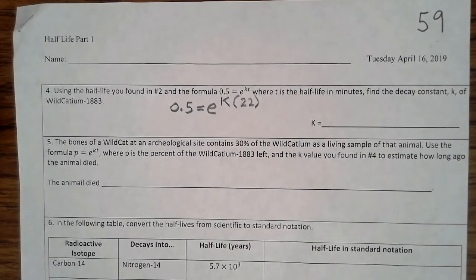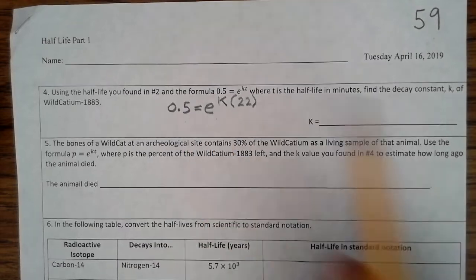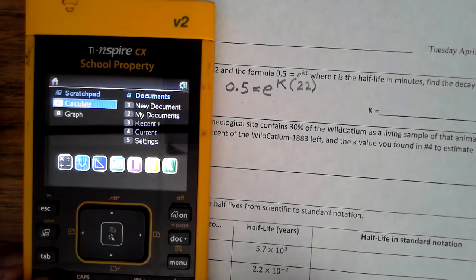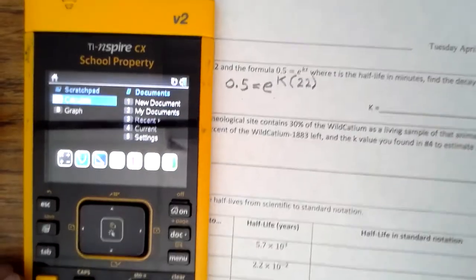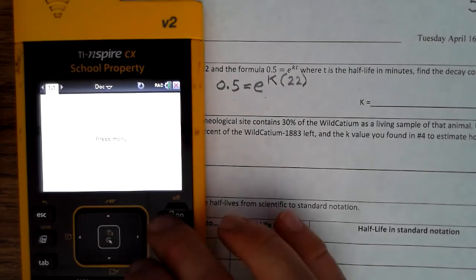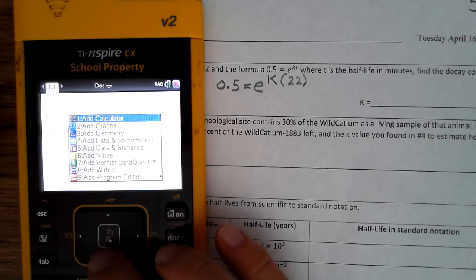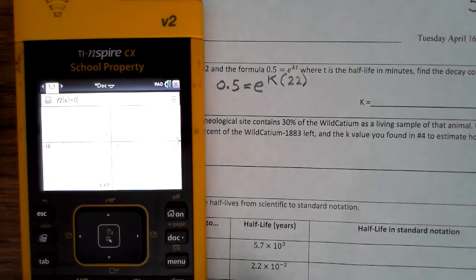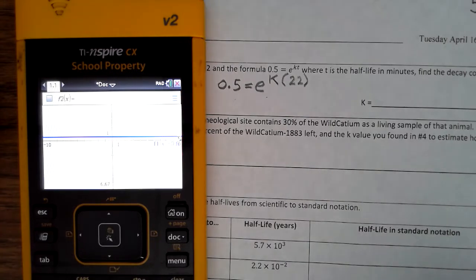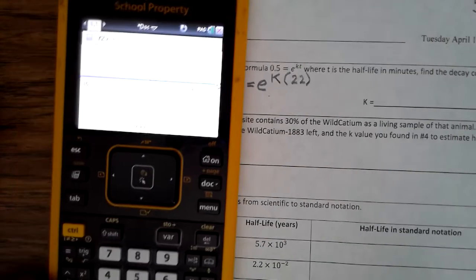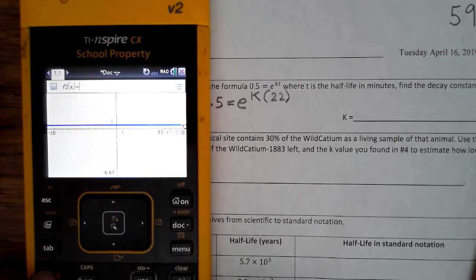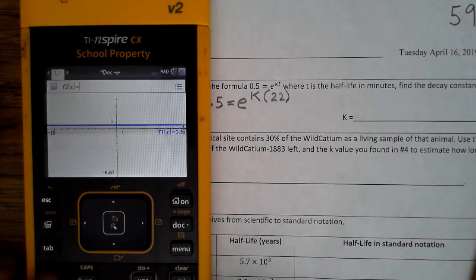Okay, so to find k, what we're going to do is we're going to graph the left side and the right side. Okay, and let me adjust the camera here. There we go. It's probably going to be as good as we're going to get. New document, add graph. So we're going to graph 0.5, enter. Tab, to get E. And that's way too bright. There we go. It's probably as good as we're going to get.